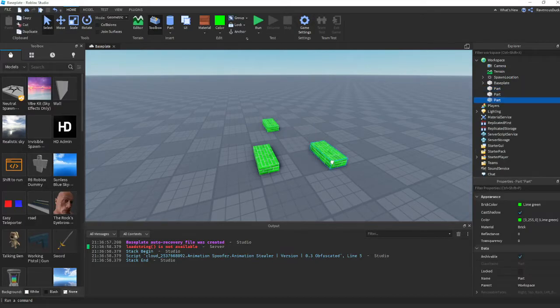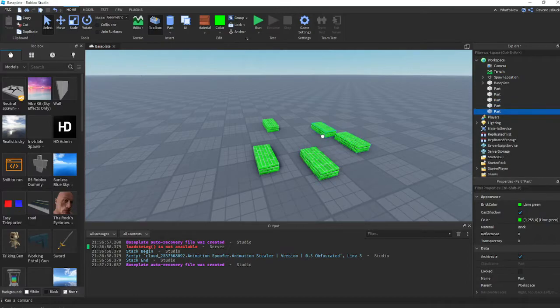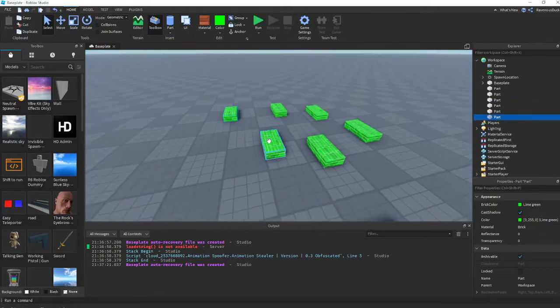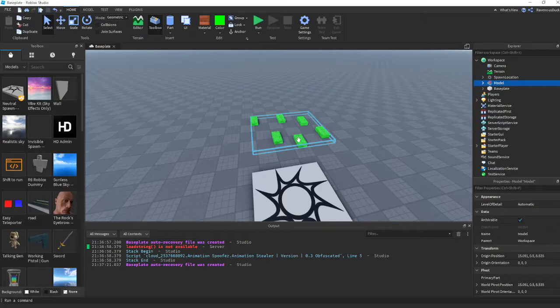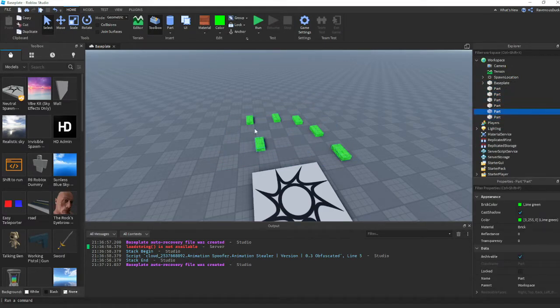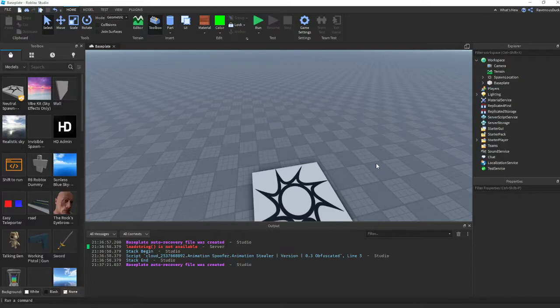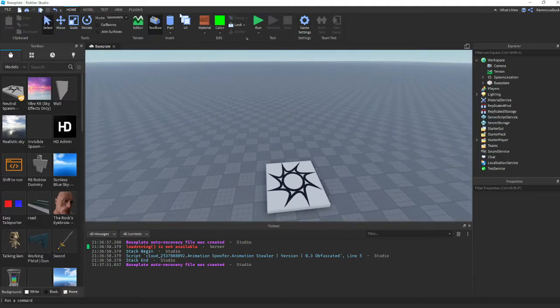The shortcut for duplicating something like this in place is Control D. If you press Control D while having something selected, you do this basically. Selecting all of them and pressing Control G will group it all together into one single model, so it's easier to move around. Control U ungroups it, so it's all separate models again. So yeah, this is basically all that I'll be going over here.